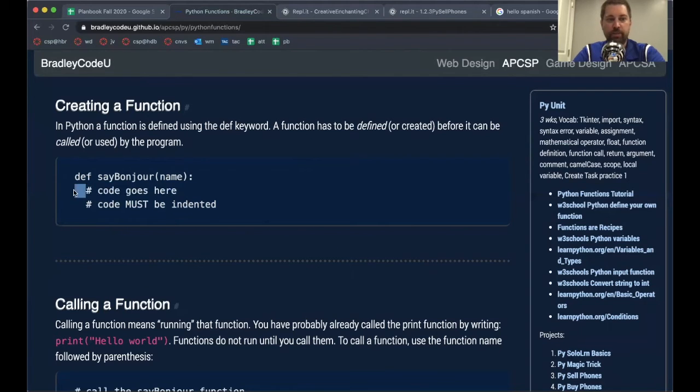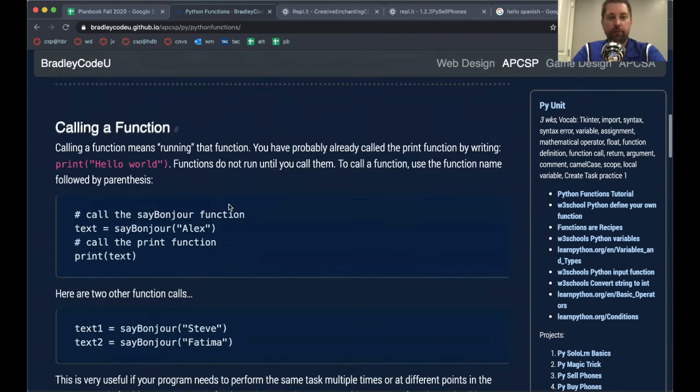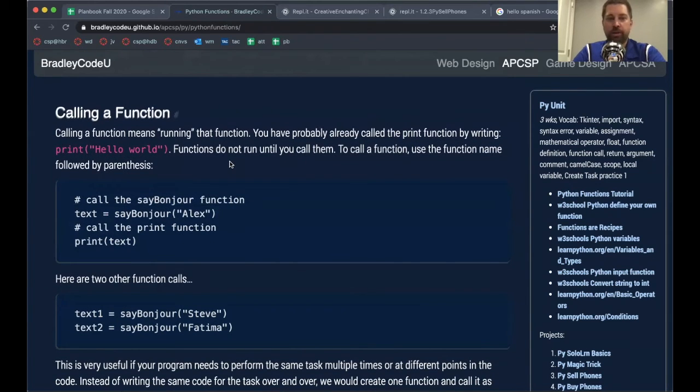All of your code must be indented. That's how it knows what code goes inside the function. And when you stop indenting, then it knows that you're done with the function. Functions don't run automatically. You have to call a function to actually run it. Calling a function means running that function. You've probably already called the print function when you wrote print hello world.